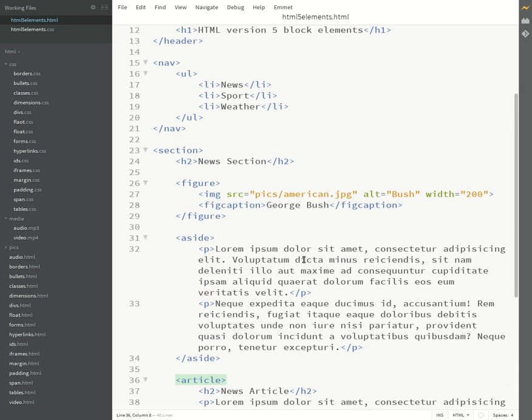So let's look at the example of a figure. Now you know already what an IMG tag does, an image tag. It puts an image on the page. Well, a figure just gives us the option to provide a caption beneath the image using the figcaption tag.